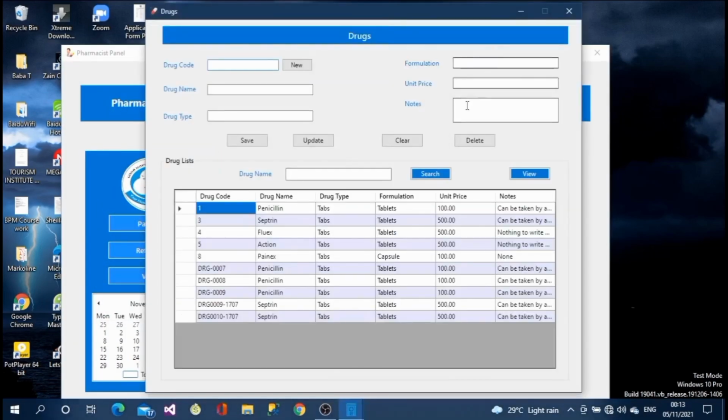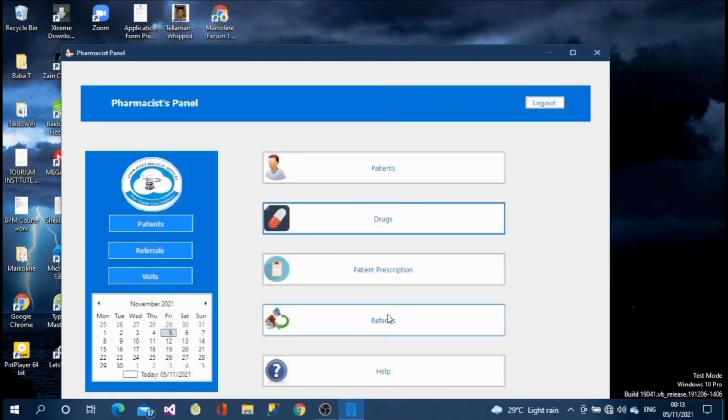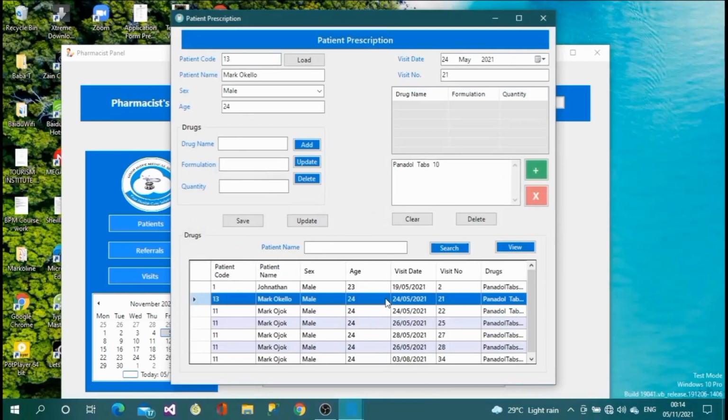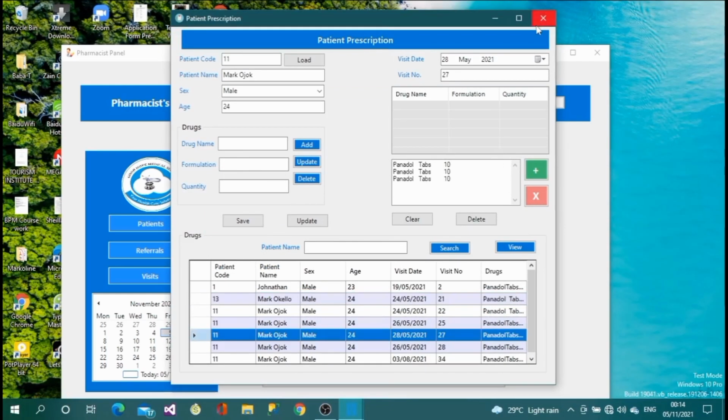Now with the pharmacies, we see the pharmacist also assigns drugs based on the doctor's report. He or she also adds new drugs to the database for easy follow-up. We have the referrals here also. We have the help feature.